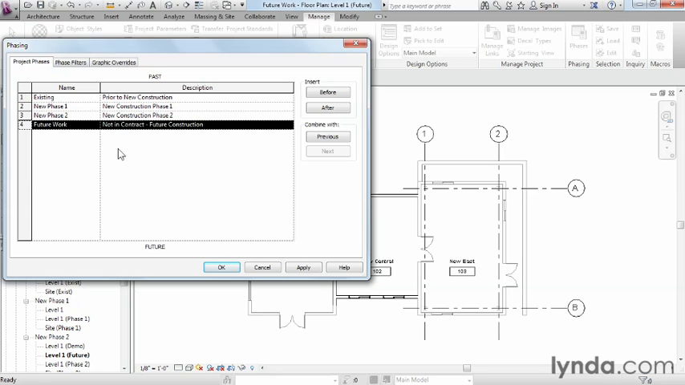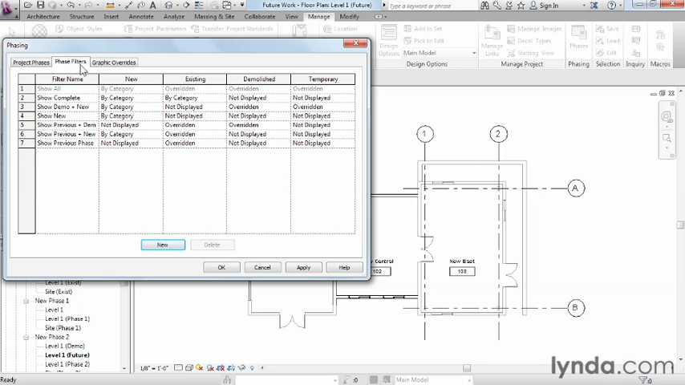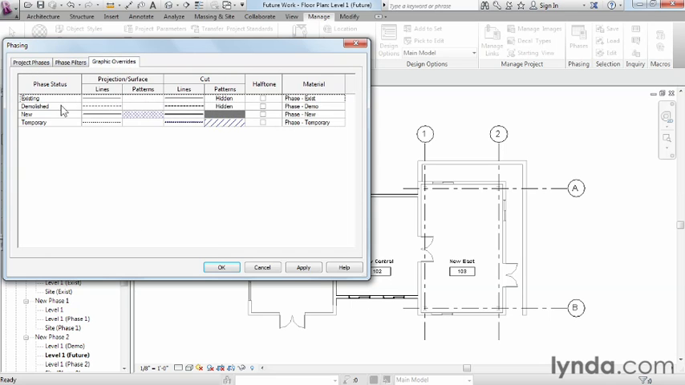But before we do that, I want to point out where the real crux of this technique is going to come in. If we go to the phase filters and we take a look at all the existing phase filters, it occurred to me that over here in the new column, none of the phase filters ever use the override option for new. You may recall that there are 3 options here: by category, overridden, and not displayed. But if you look, they all use either by category or not displayed when it comes to new. So if we co-opt the new graphic override, and even though it's called new, we use it for the future, then in some cases this technique can actually work for us.